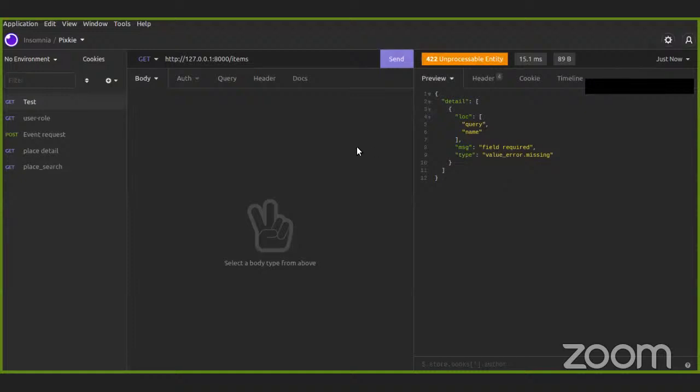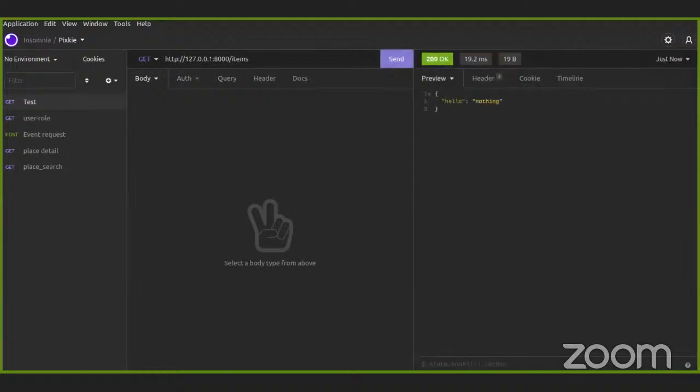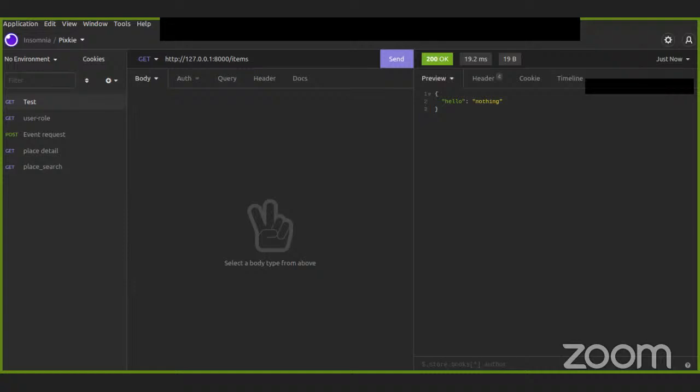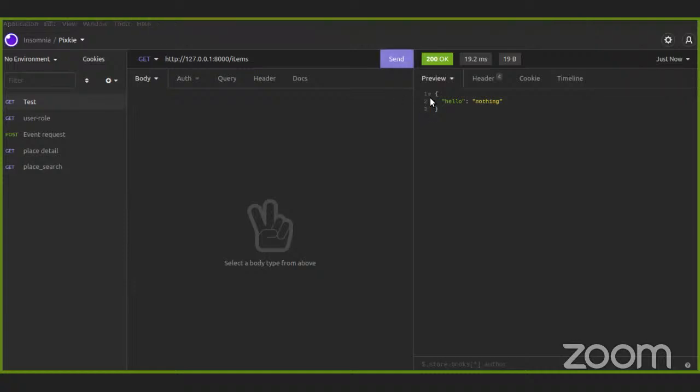So field is required. Why is it so? Optional string. Okay, let me switch back to my VS Code. I need to share something.